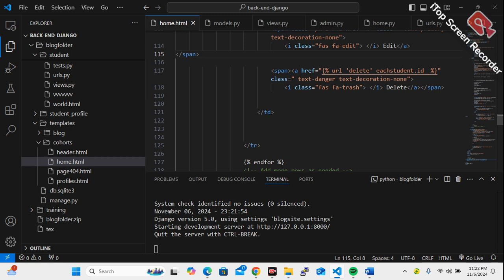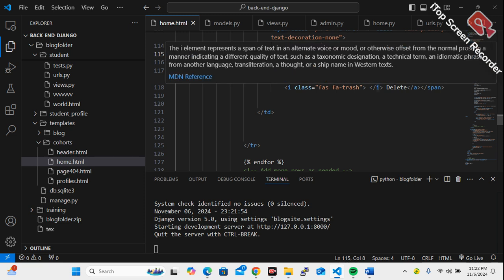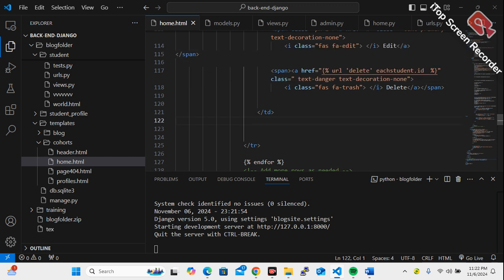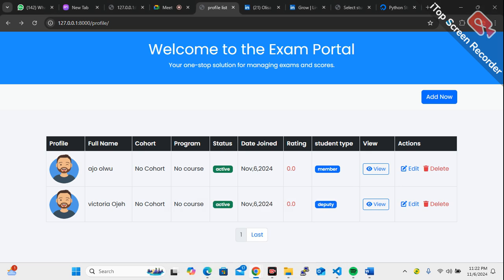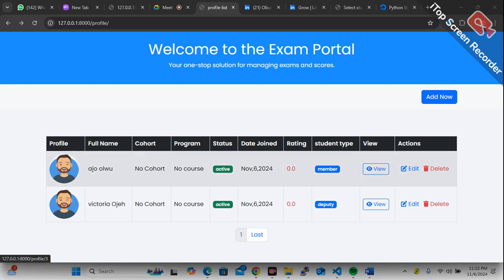That each student should be PK equals to each student dot ID. No, it's not like that. We have access to the student, we just need the ID property in that student. All right, this one is okay like this. If the problem is coming, it won't be from here. Okay, so we should delete.